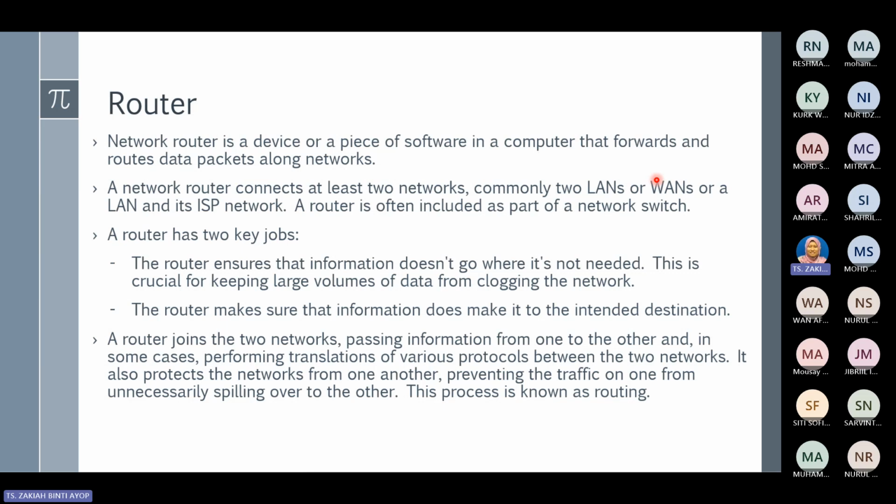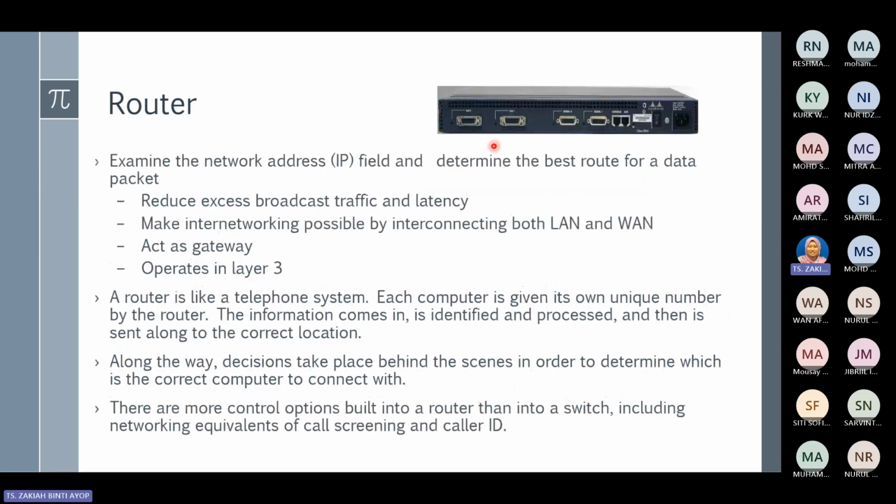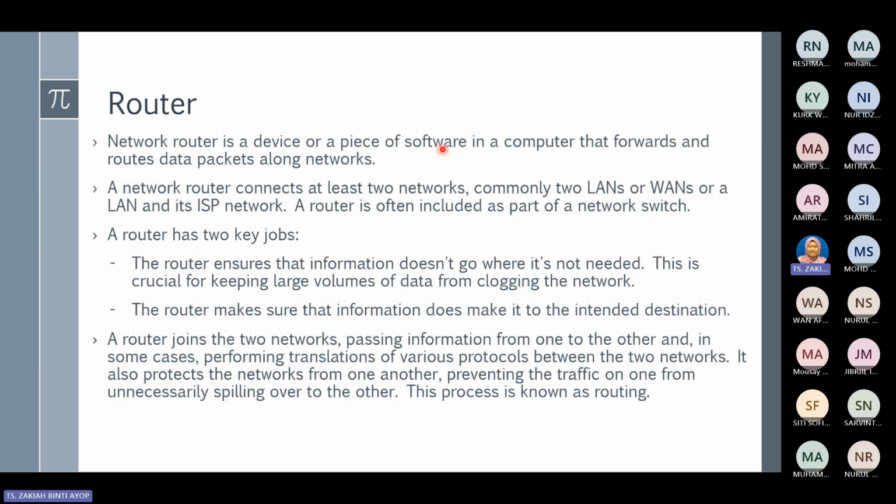Okay, provided that you have enough network interface device and network interface card. Okay, so it's because of the features of a router itself. Here you should be able to see there's a lot of ports needed. So a network router must connect at least two networks, commonly two LANs, or a LAN and its ISP network. So means that from the internal to the external. So at least the minimum ports that it needs is these two.